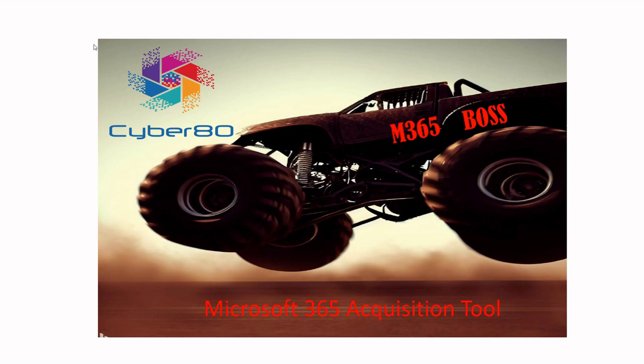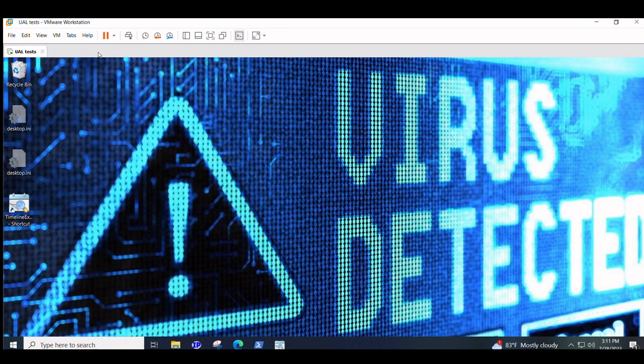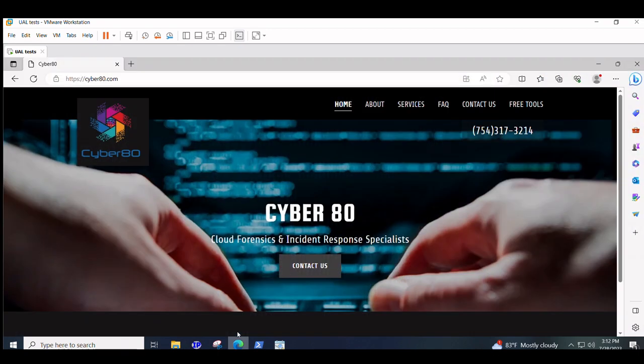logging. Now you can run this tool on your Windows host or, as I do, in a virtual machine, which I'm going to show you in just a moment. Okay, so we are inside my virtual machine, and the first thing that you're going to want to do, whether you're doing this on your host or in a VM, is go to my website, which is cyber80.com.